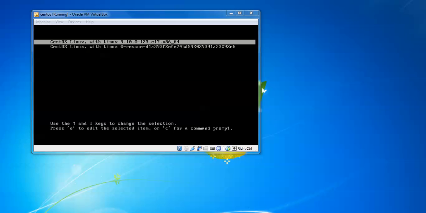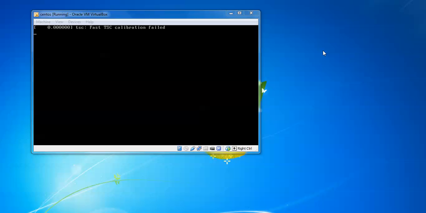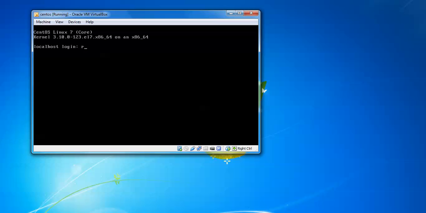Now I need to press Enter. Just press Enter. It's booting. Now the login page is showing. We need to log in by typing root, and I am entering the password which I gave during the installation. So this has logged in.